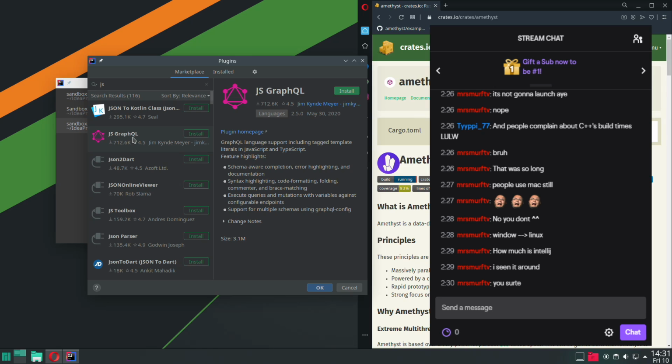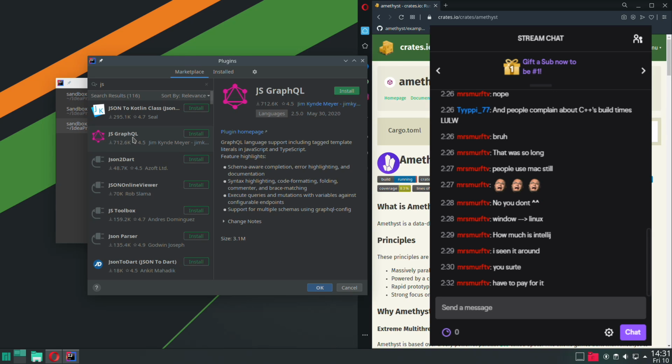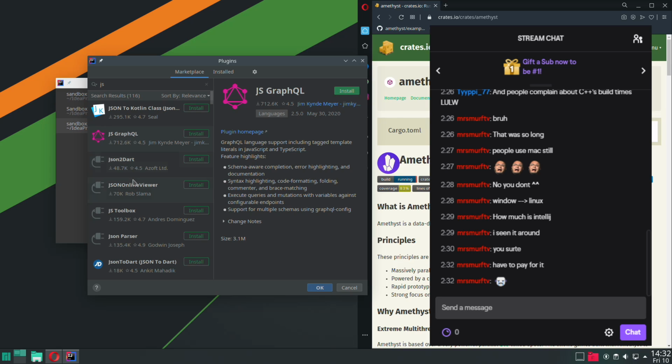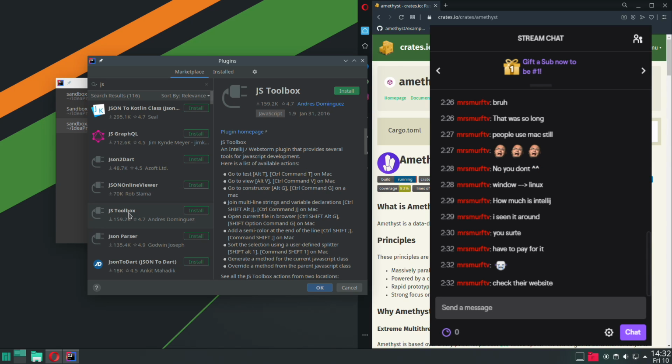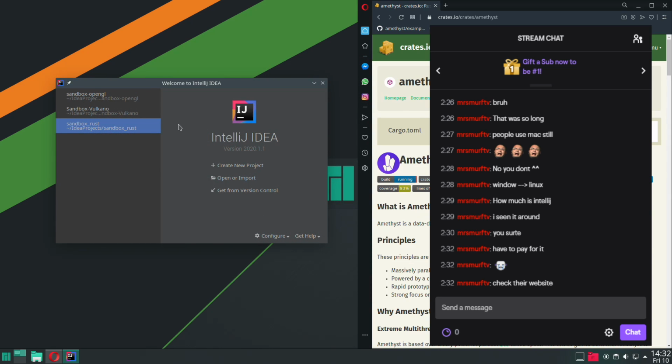GraphQL language support, including tag template literals in JavaScript and TypeScript. Feature highlights. Interesting. Oh, there you go. JavaScript toolbox. Oh no, you don't have to pay for it. No, you don't. I'll show you. One sec. Let me just cancel out of that.